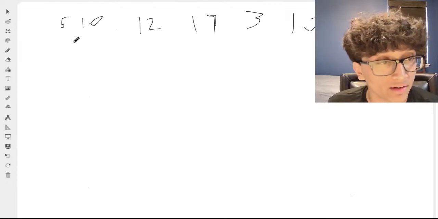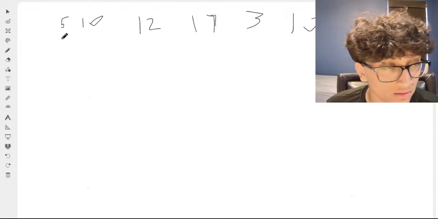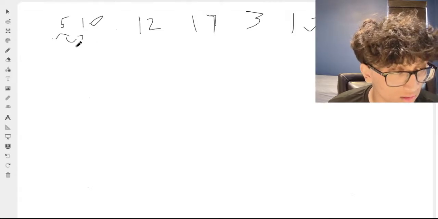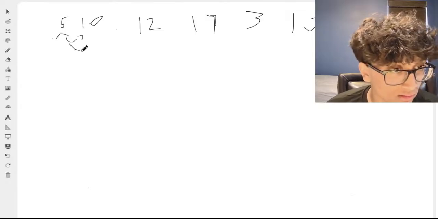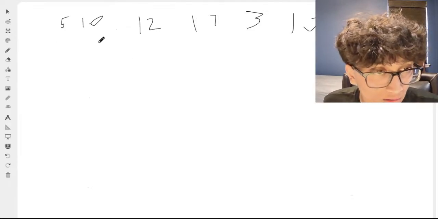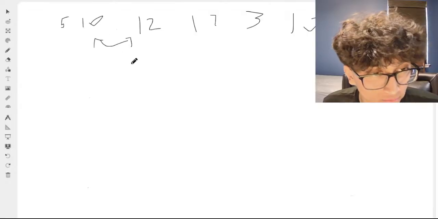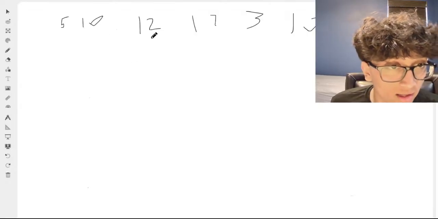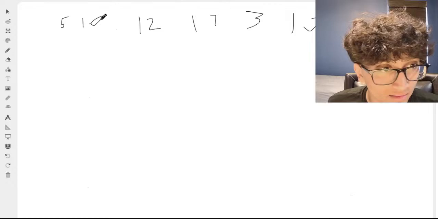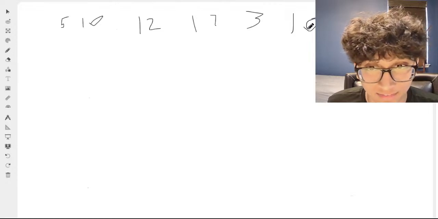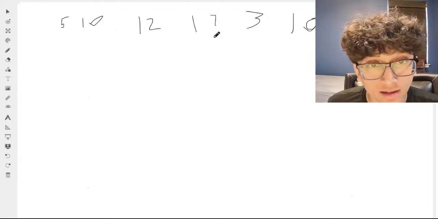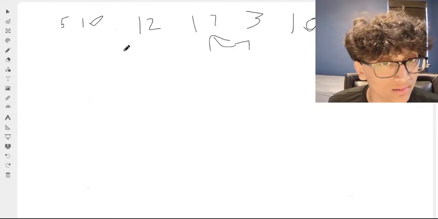Right here. So we're starting here, 5, 10, 12, 17, 3, 19. So 5 and 10, these two seem to be in the right place, so we're not really going to adjust it. 10 and 12, these two also seem to be in the right place, so we're not going to adjust it. 12 and 17, these also seem to be in the right place. It's kind of boring. 17 and 3, though, these two do not seem to be in the right place.